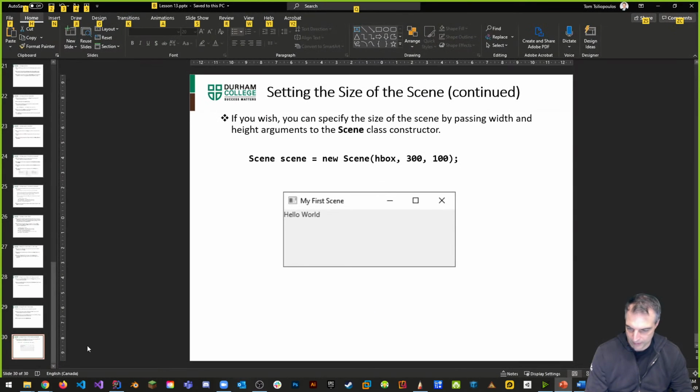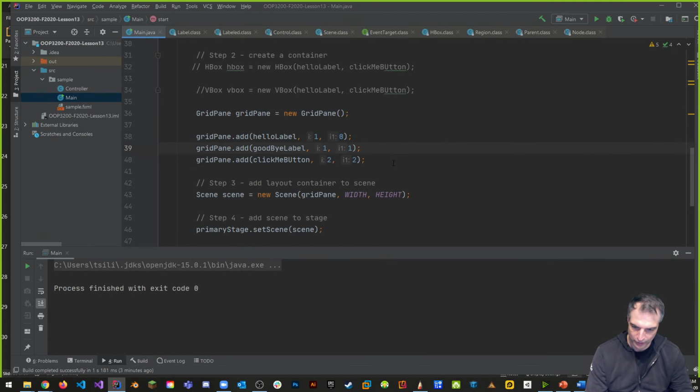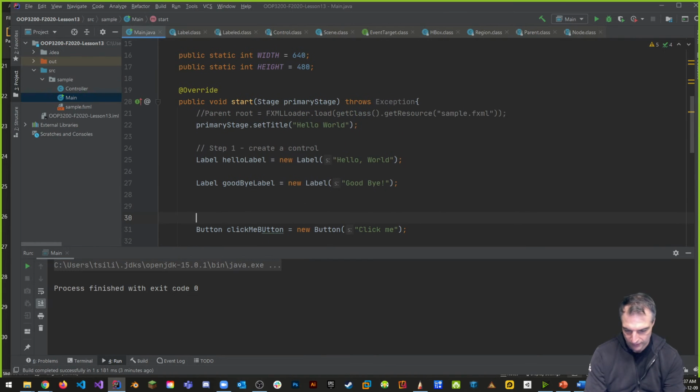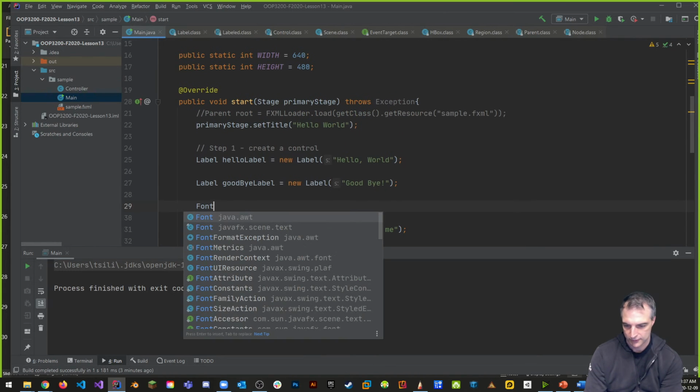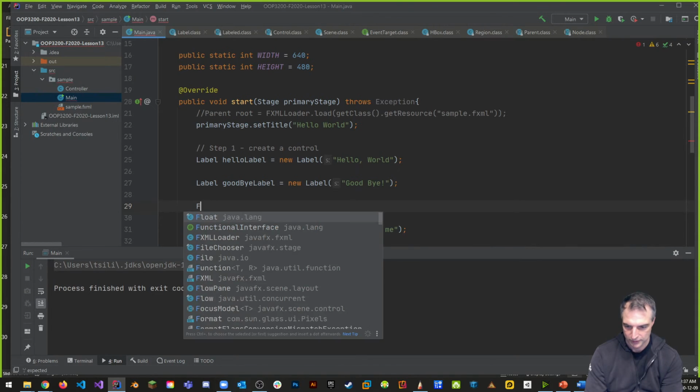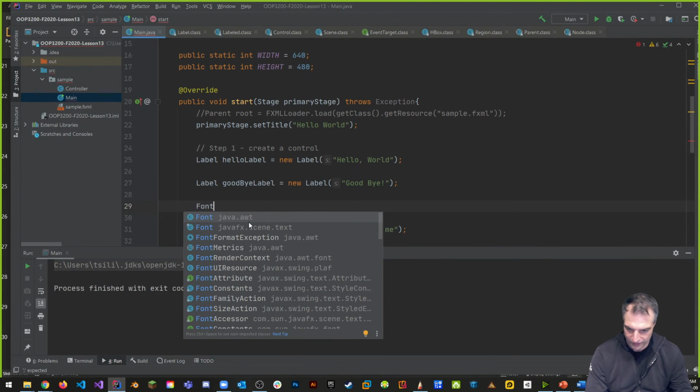I want to make my button look really special, in quote-unquote special, right? So my click me button, I want to make a new font. So font, as an example. Now it says font. Oh, let's go back. Can't go so fast, Tom. I don't want a font from Java AWT. I want a font from JavaFX.